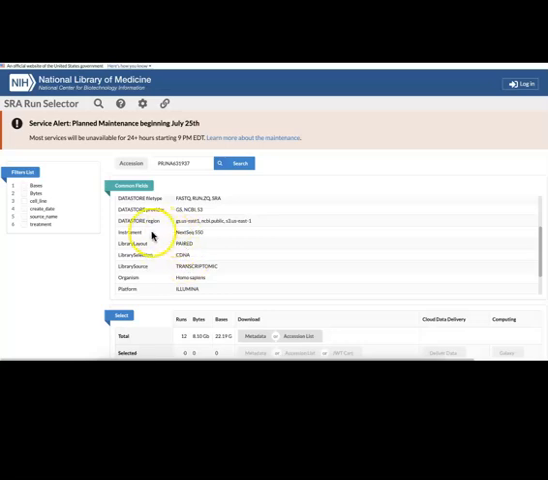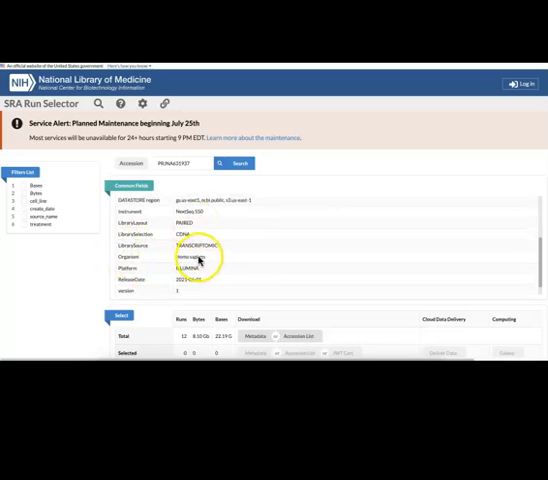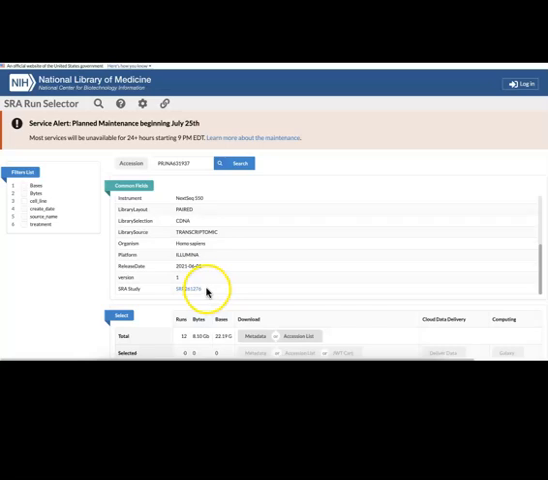We can see that it was sequenced on the NextSeq instrument. The libraries are paired end. The biological sample is from Homo sapiens. And this is the associated SRA study.